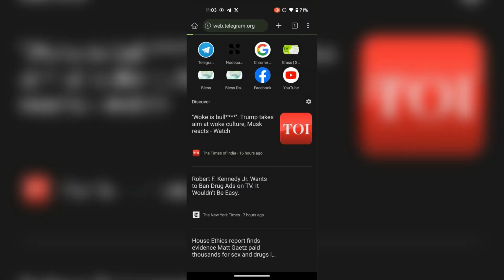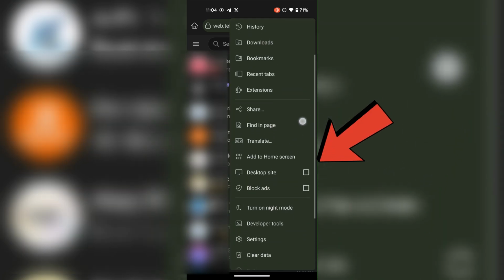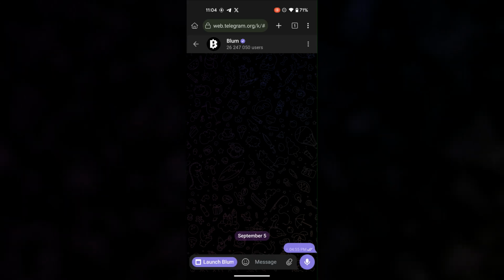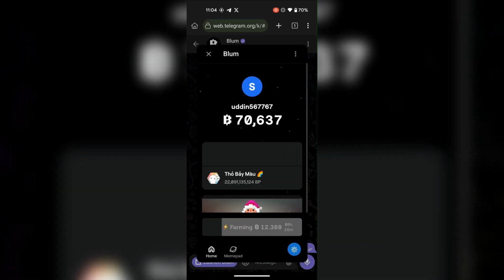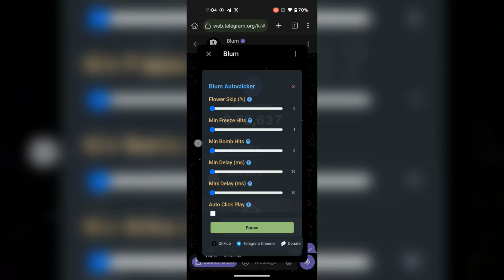Once it's done, now go to Telegram web and log into your account. Make sure your desktop mode is not turned on. Go to the BLUM app and launch it. You will see a little settings icon in the bottom. Click on it and set everything to low for maximum points.